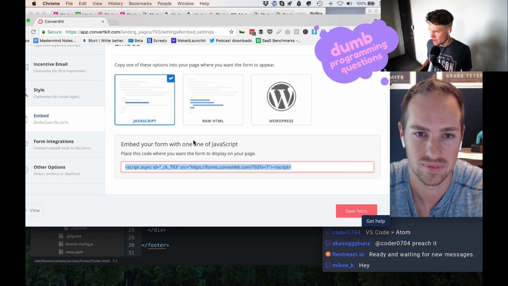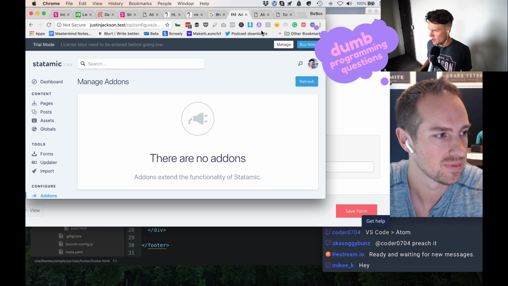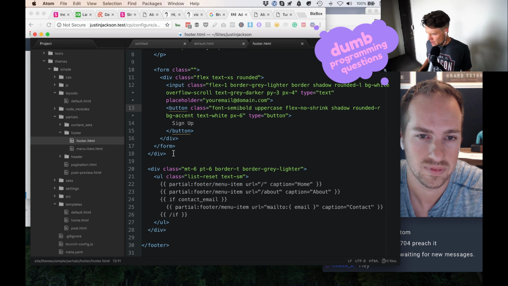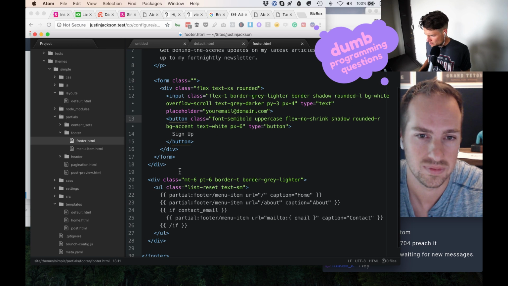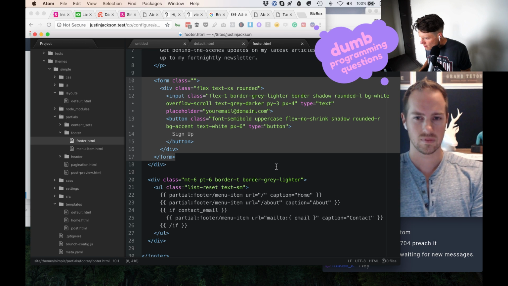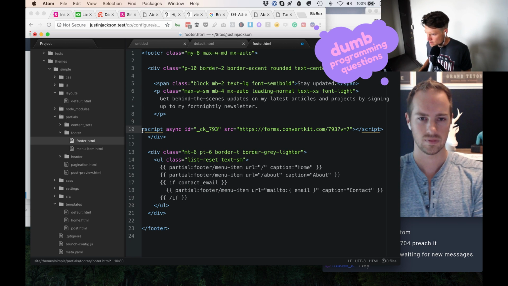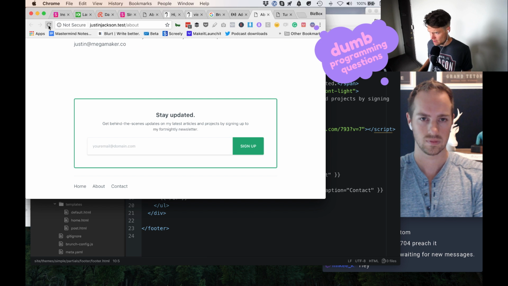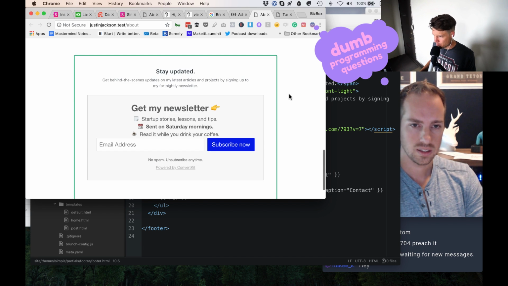Okay, so there's the script, and I'm going to go back to Atom. I think I'm going to replace everything in the form. Let's just see what that does. Okay. So I should be able to reload this and see if it... That's the idea. Okay, cool.